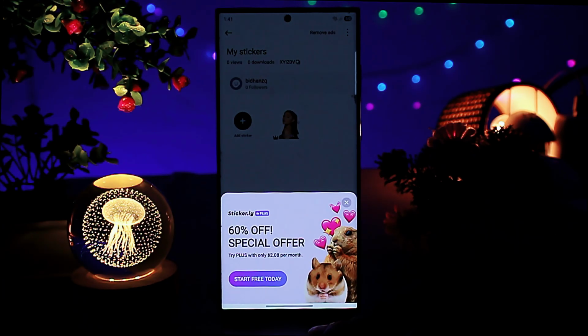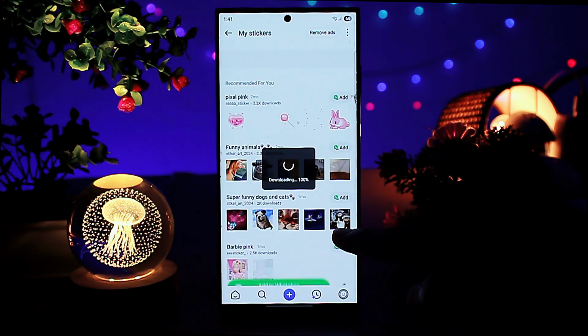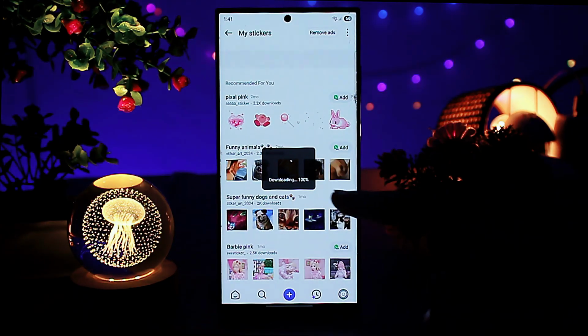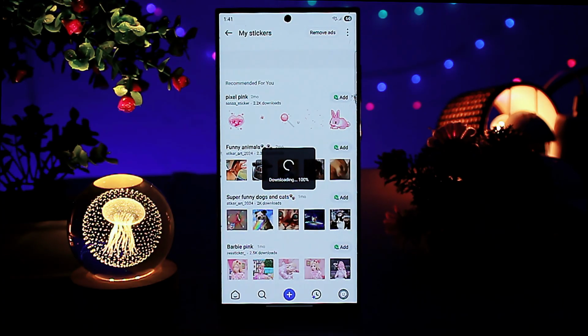Simply click on add to WhatsApp, and you will see the option downloading. After a few seconds, the sticker will be added to WhatsApp, and just like that, your custom stickers are ready to use.